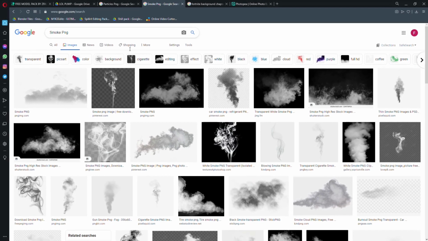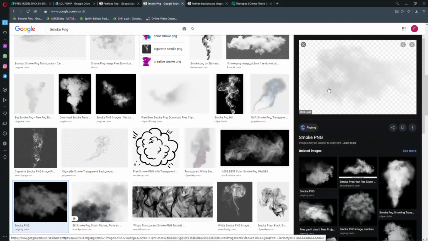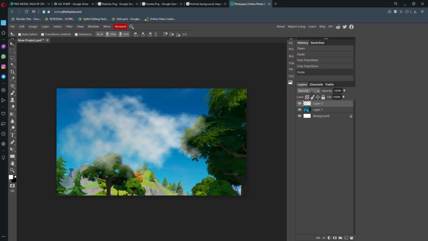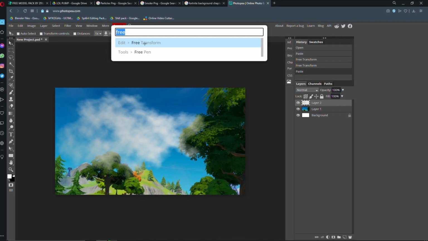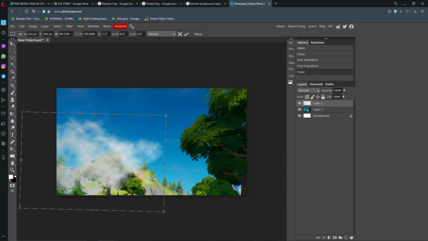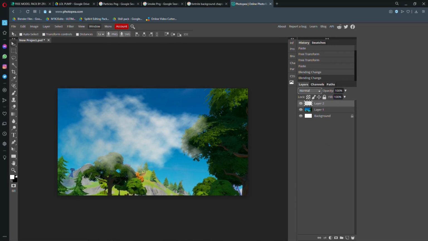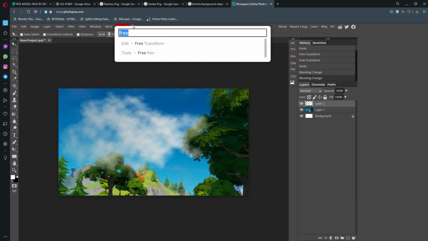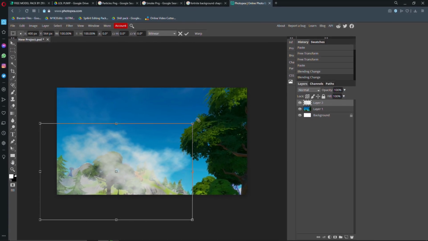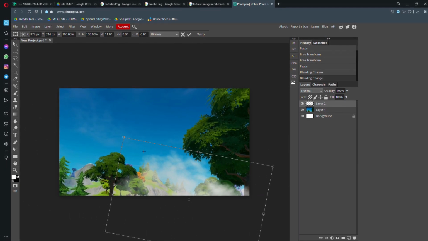And then we'll just look for some smoke PNG on Google. When I find something that's good, I'm gonna copy it, go here, paste it in. On Photopea, it pastes as PNG without any black, which is quite nice. If it does appear with black, then I usually would put it on screen mode, but it didn't. Now you just do whatever you like. I'll probably put it down here.